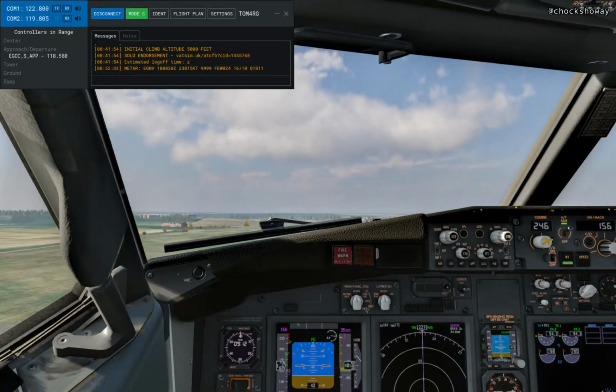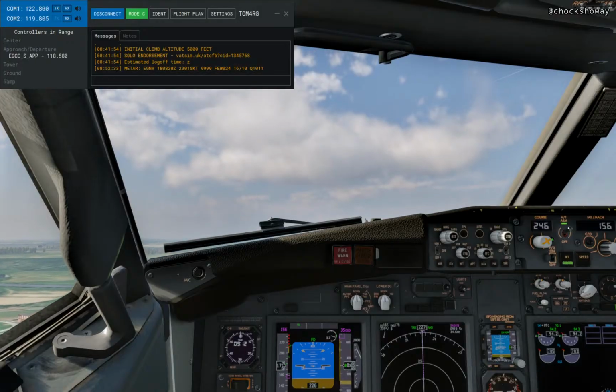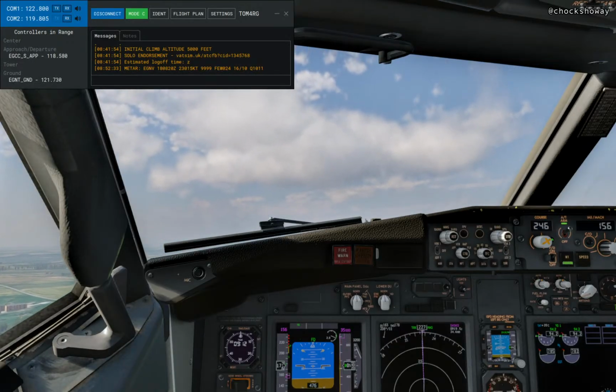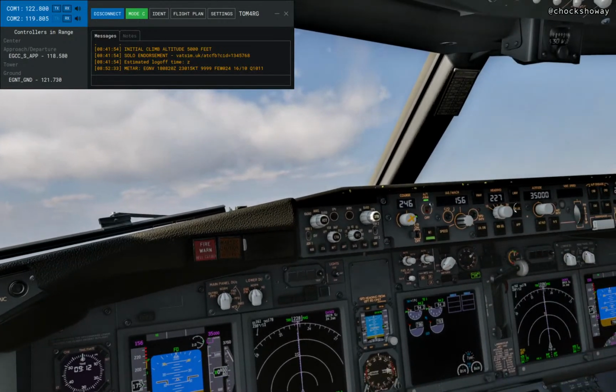Positive rate. Gear up. 400. So at this point, if we want, we can engage the autopilot.